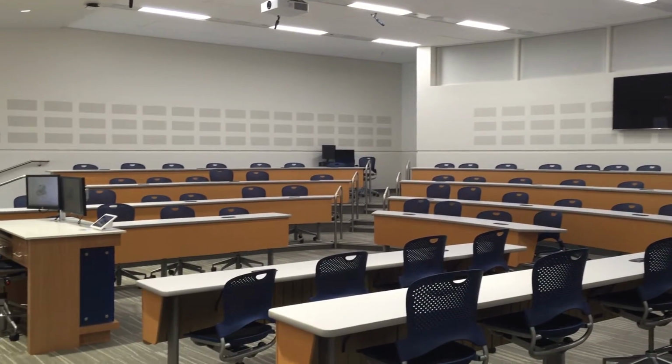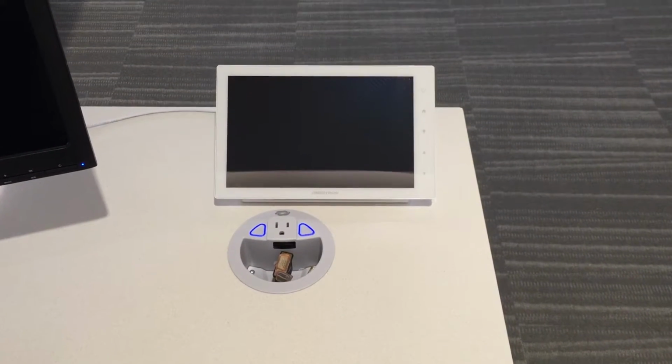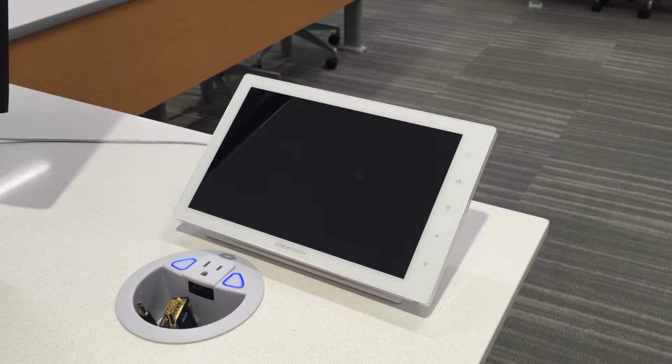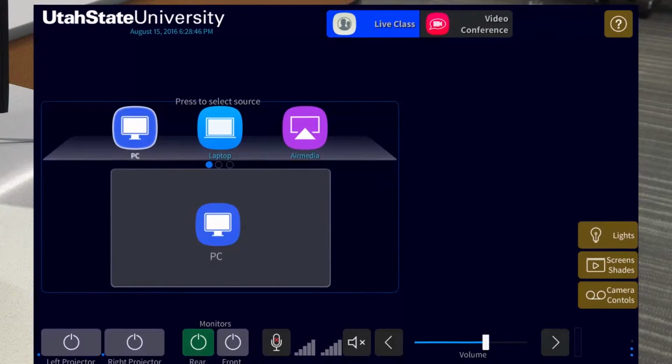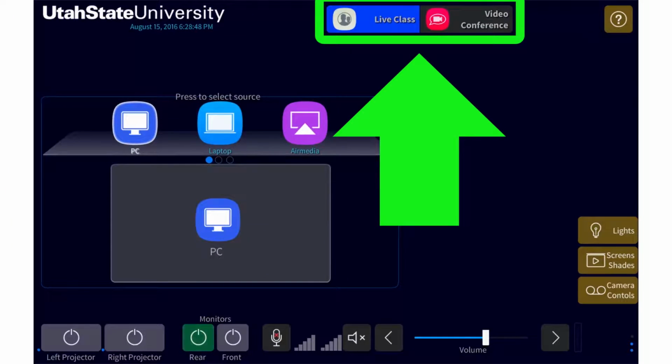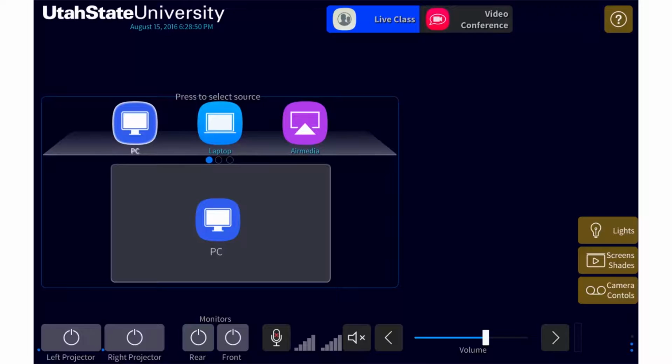When you first enter a classroom in Huntsman Hall, the classroom touch panel may be black. Simply touch the screen to wake it up. In the top right of the touch panel, you'll notice these two buttons. Live Class should be selected for classes or meetings that are not using the video conferencing capabilities in the room. Video Conference should be selected for classes or meetings that will be using the video conferencing capabilities in the room. For the purpose of this video, we'll select Video Conference.